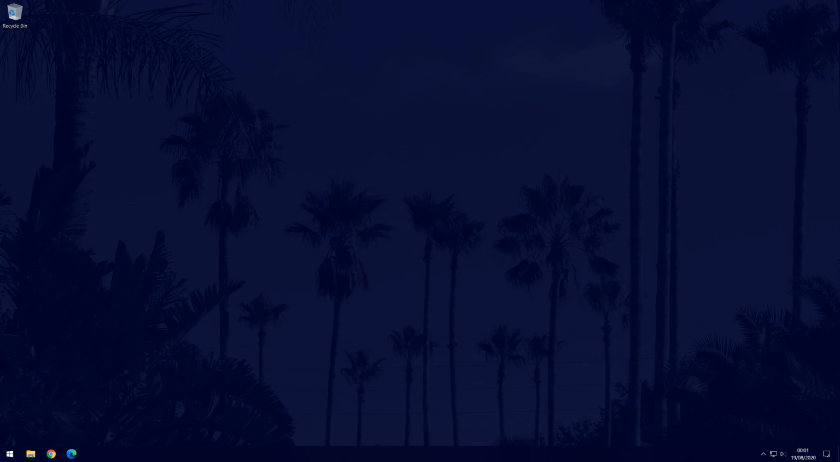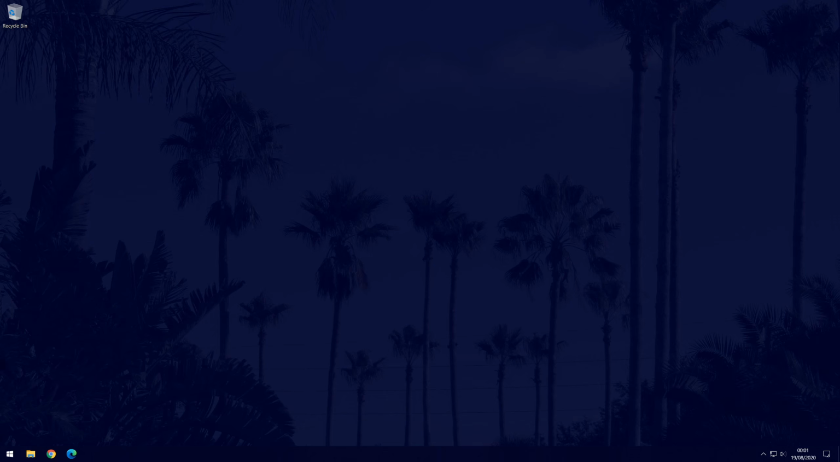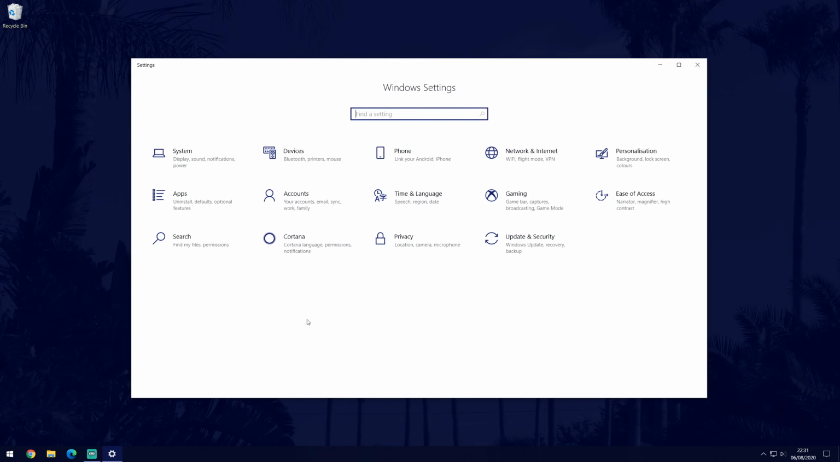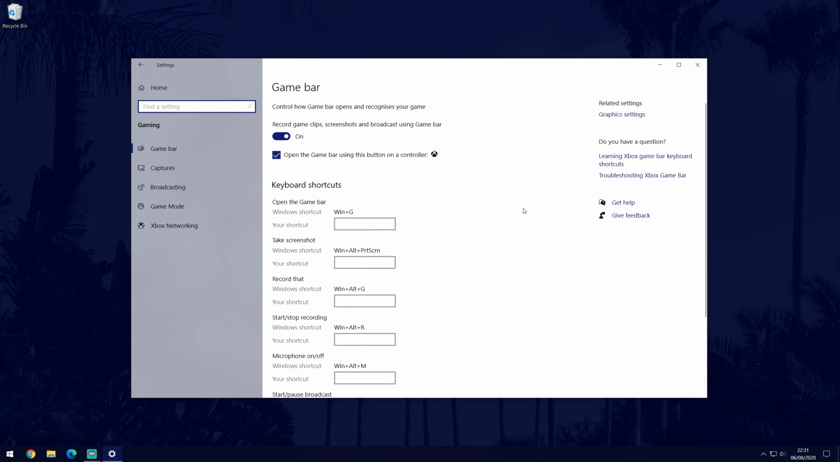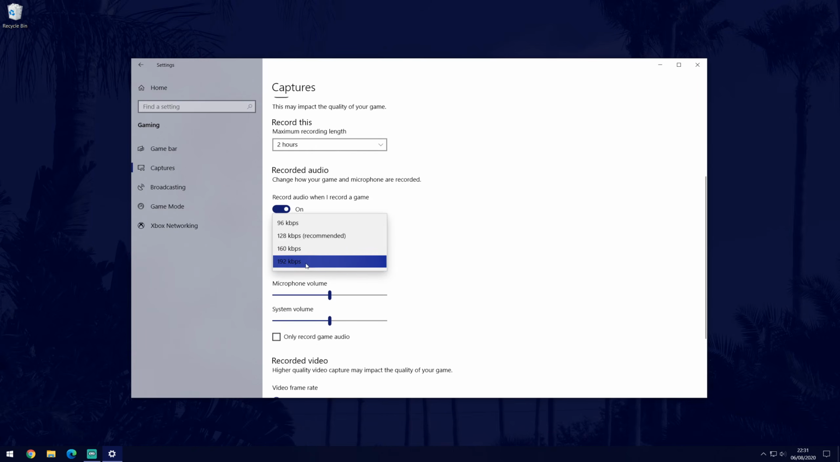The fourth method to boost the quality of our mic is to try changing the recording quality in the app that you are using. This method will differ slightly within each app, but you might have the option somewhere in the audio settings. For example, if you use the Xbox Game Bar feature to record footage in Windows 10, you can do it in the Windows 10 settings by going to Gaming, then Captures, and then by finding where it says Audio Quality. Increase that if you can for that example.